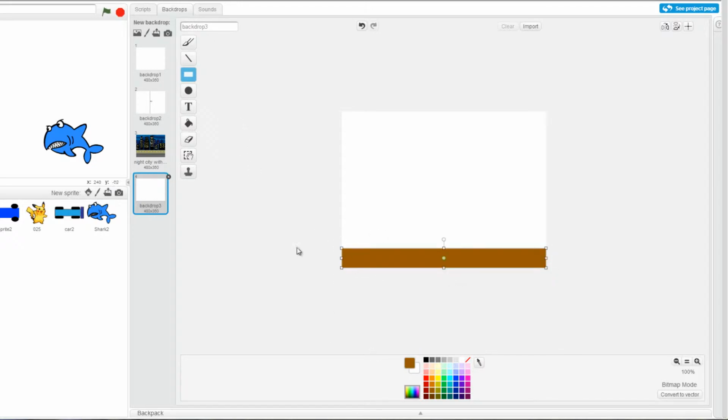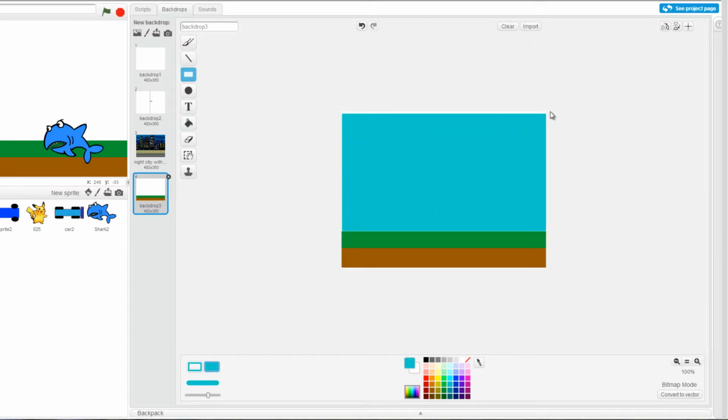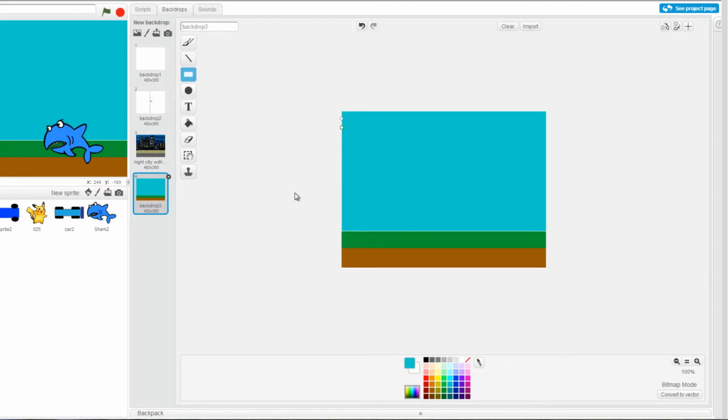Cool, got that. Then I'm going to select the tool again. This time I want a bit of a green color. Click somewhere on the screen, activate it. Awesome. Click on the screen somewhere to get rid of it. Get a light blue color for the sky. Okay. Click away somewhere.